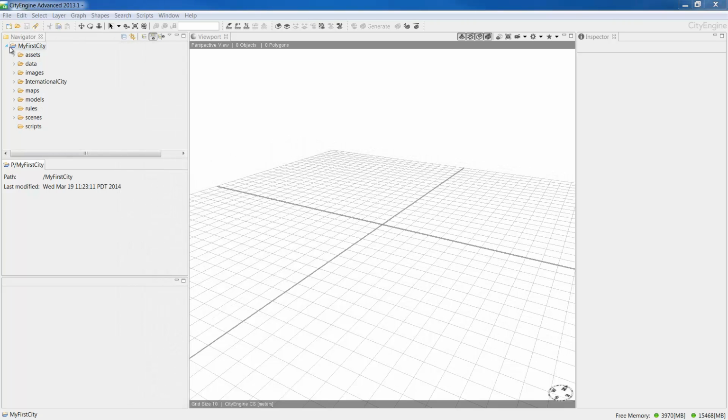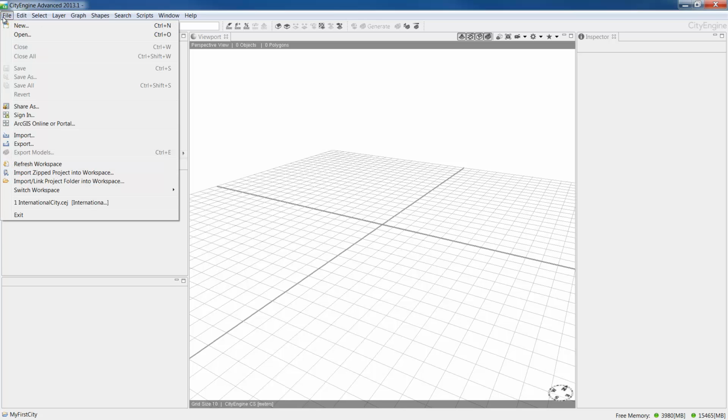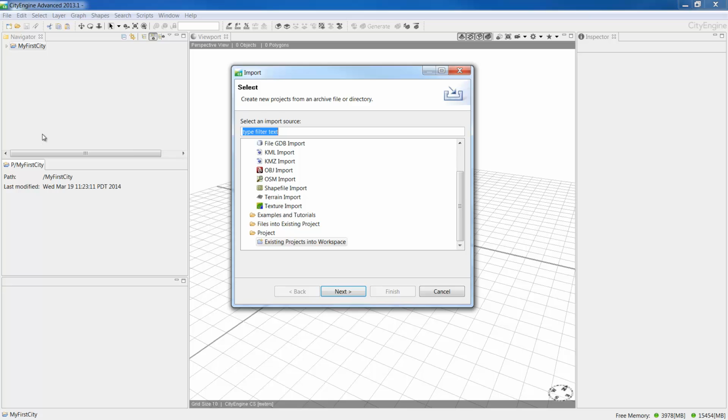Now let's look at another way that you can import files and folders into your workspace. Let's just say a colleague of yours has an excellent CityEngine project and you want to use some of the rules or maybe some of the models in their folders. One of the best ways to exchange and share CityEngine projects is by using a zip file or an archive file. So to import the archive file, all you need to do is go to File and choose Import. And then under Project, choose Existing Projects into Workspace and click on Next.